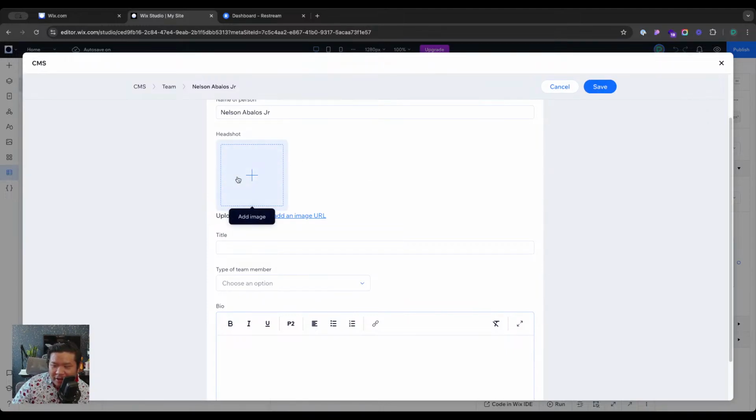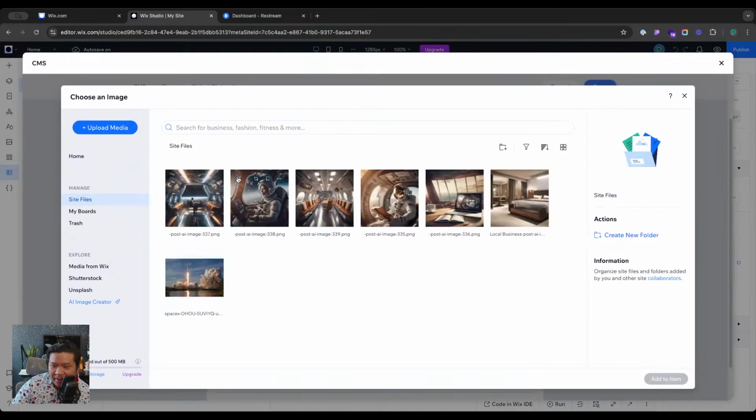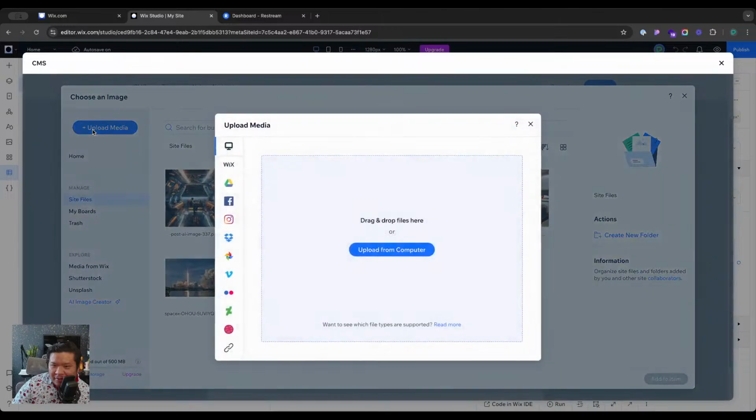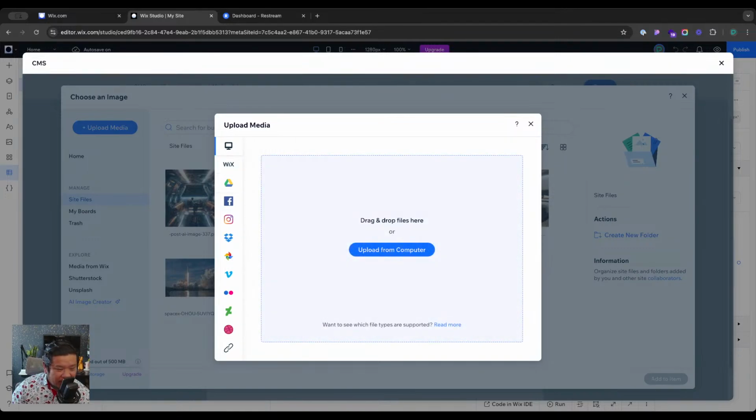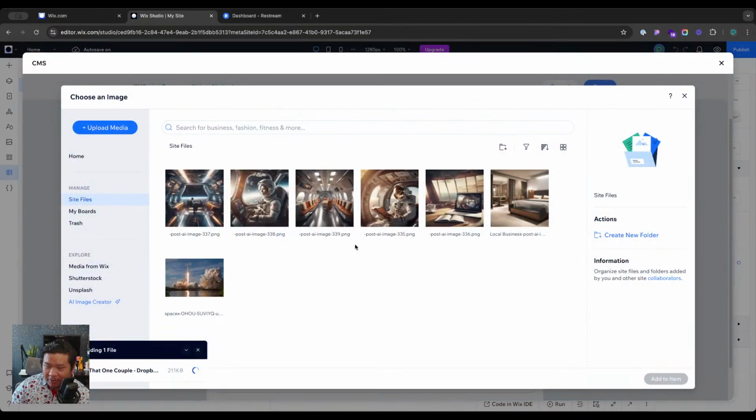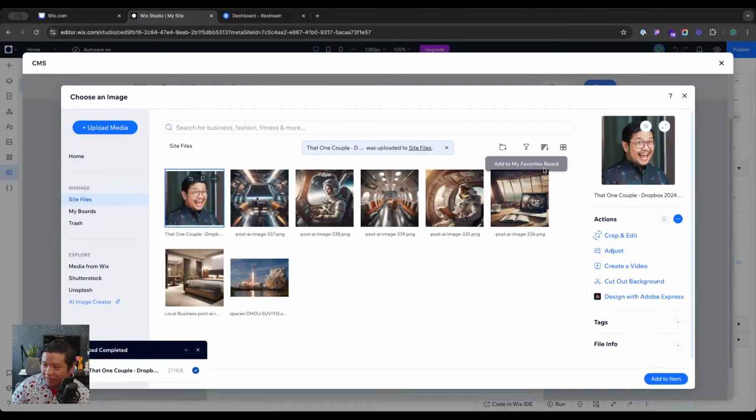Look at this. So I'm going to click on this, and then I have to click on this. Now I have 4 windows open. That's kind of, it's too much in my opinion when it comes to the user experience. But yeah, let me drag in my photo. It's uploading. And there we go. Cool.